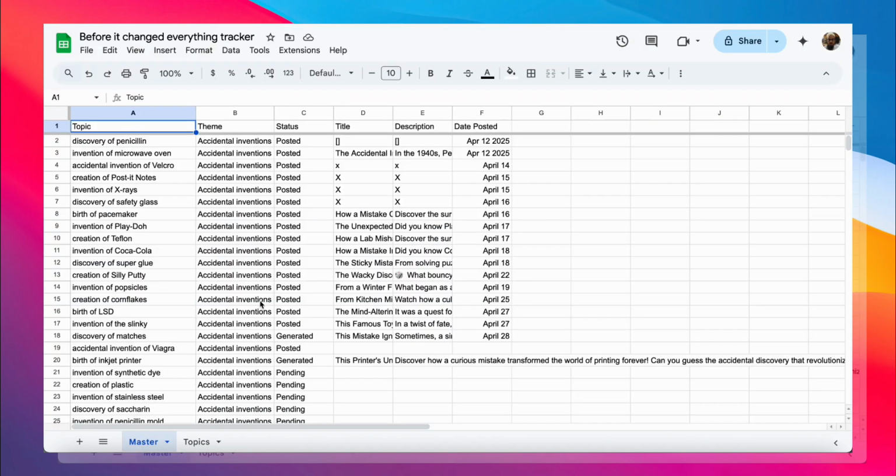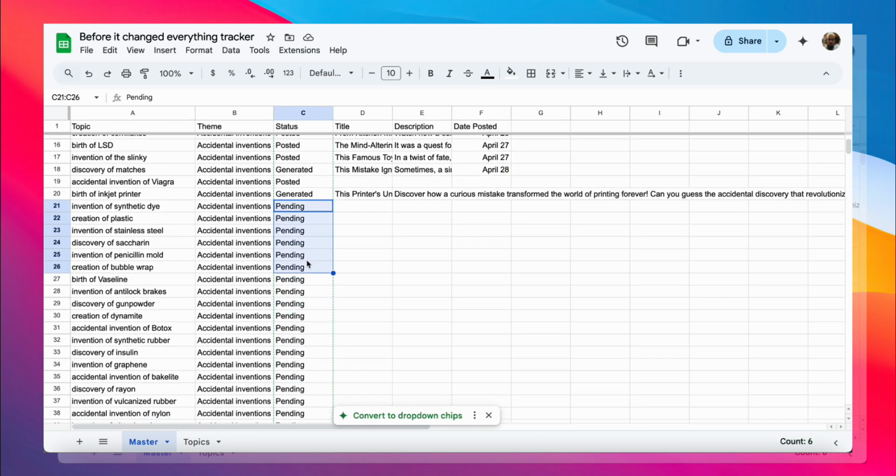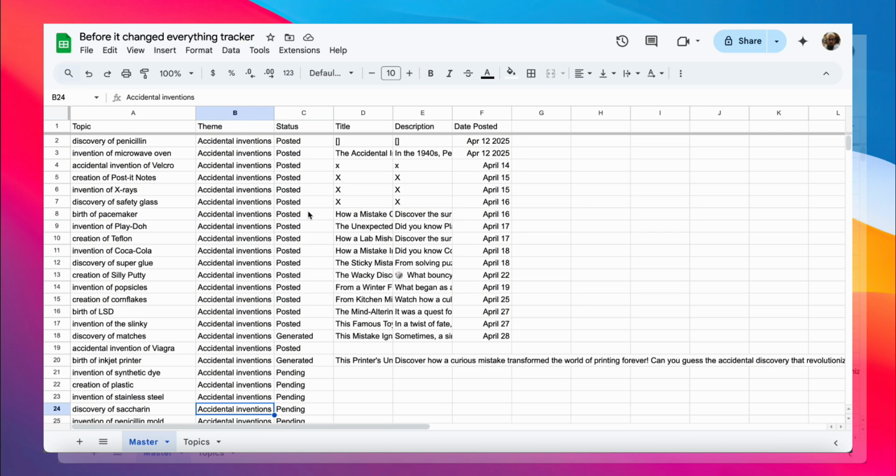We have the topic, we have the theme, and I've also got some extra columns. I have a status column, a title column, a description column, and a date posted column as well. And we'll see why the status column and the other columns are important later on. So once you have your ideas, your topics, and your themes copy pasted in Google Sheets, just go ahead and change the status of all of those to pending. And we're going to need that because when n8n pulls rows from Google Sheets, we're going to tell it to only filter by rows that are pending. So we don't end up generating the same video twice.